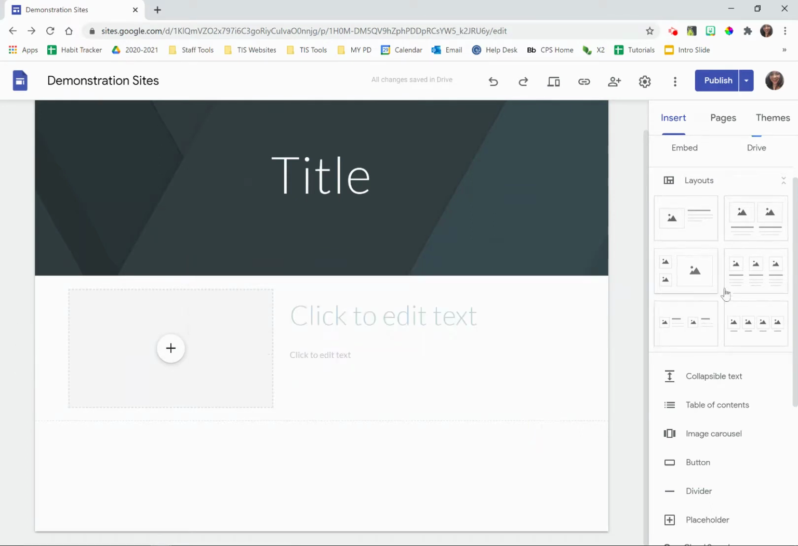I can use those layouts, or I can create my own by double-clicking in the white area and selecting one of those options I mentioned before, the text box, image, upload something from your computer, or from your Google Drive, as well as embed codes.